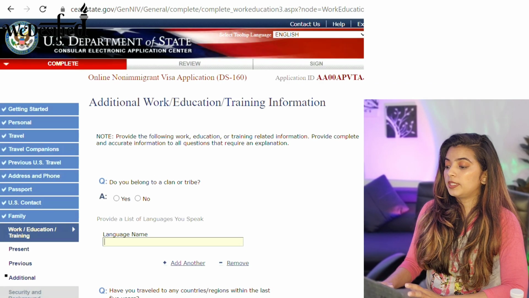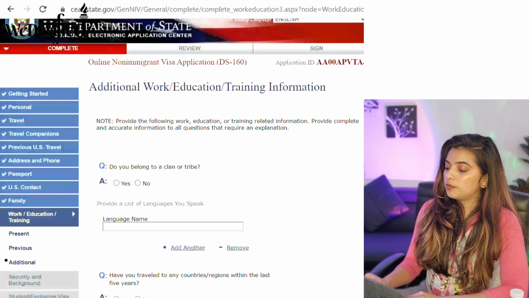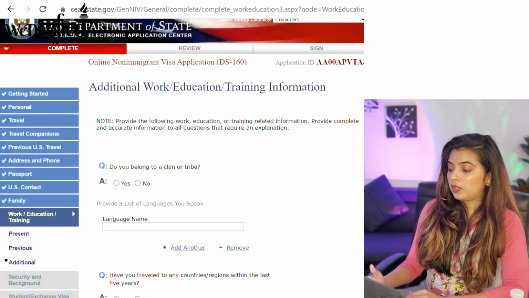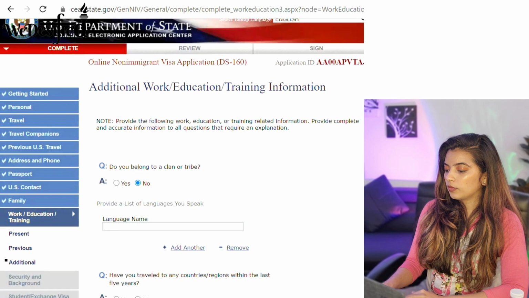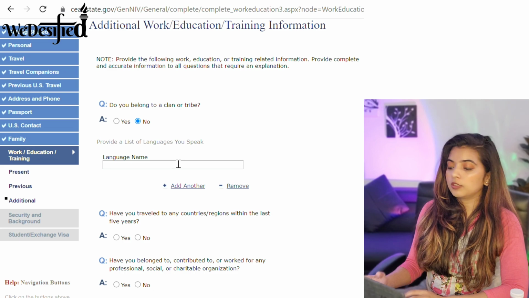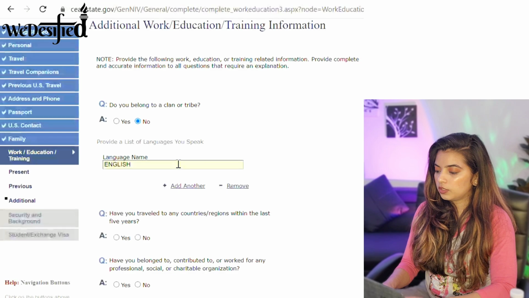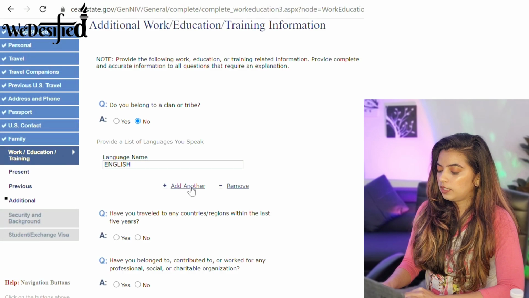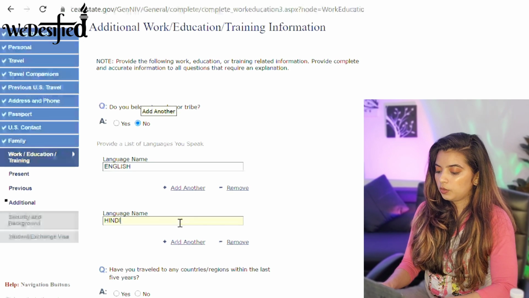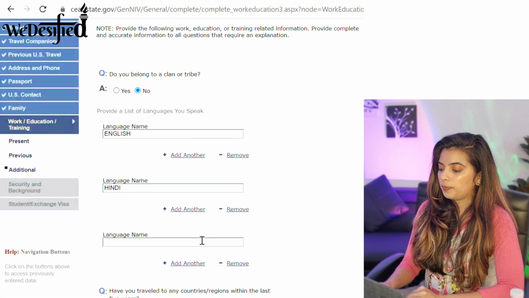Now this section is basically any additional work, education or training information. So the first question is about if you belong to a clan or a tribe. So I'm going to say no. Then it is asking about the languages you speak. So list all the languages you speak. So I speak English. Then you can add another language. So I know Hindi as well and Marathi.